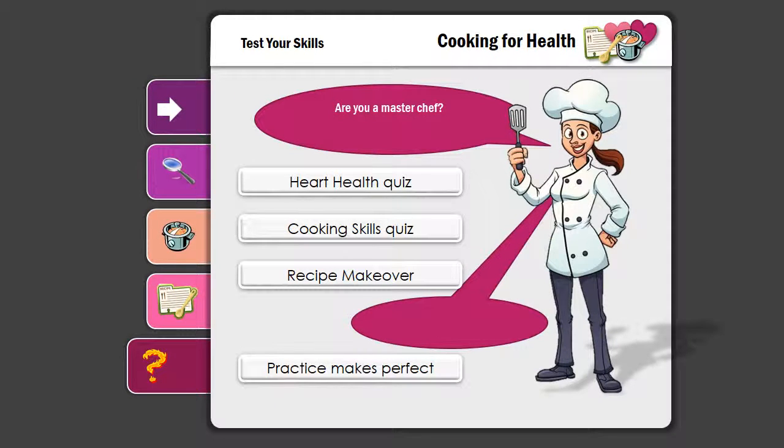The last page has several assessments for learners. The assessments link to the objectives. The first 2 quizzes are assessing whether the learner can describe 2 cooking techniques that reduce the risk of heart disease. And the recipe makeover pushes the learner to pick a personal recipe and make modifications to use the techniques and tips presented throughout the activities. If the learner would like to review anything, they can go back and practice.